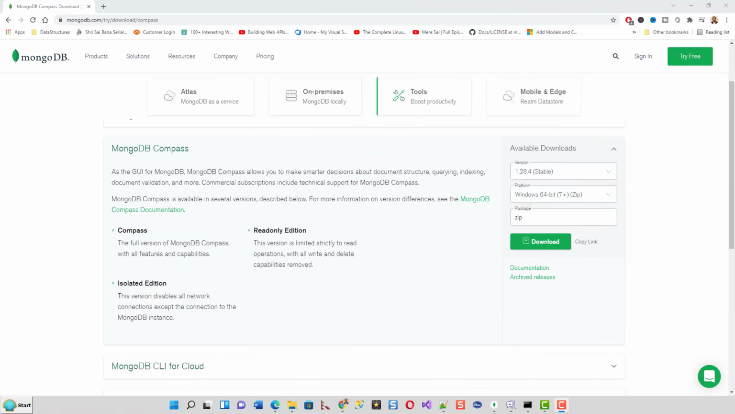In this lecture, we shall install MongoDB Compass separately and show its usage as a GUI tool for MongoDB. Now it's downloadable from this site. You can see mongodb.com/try/download/compass. Now I will put it in the resource also.